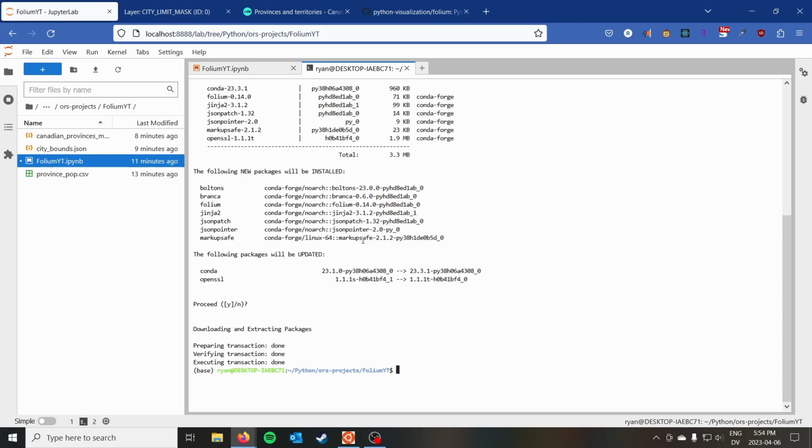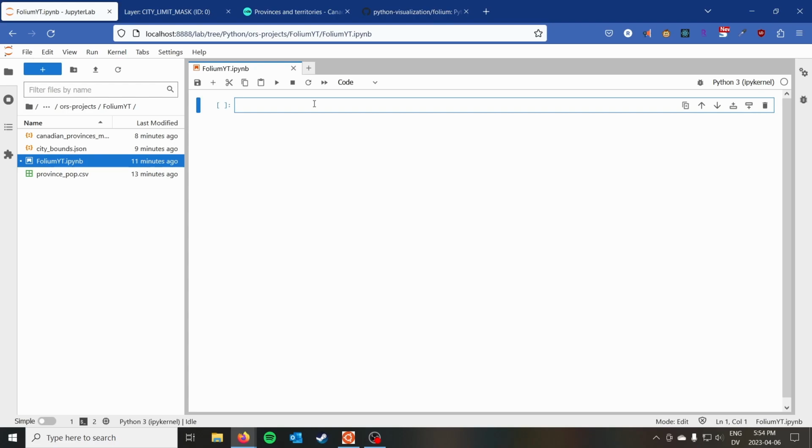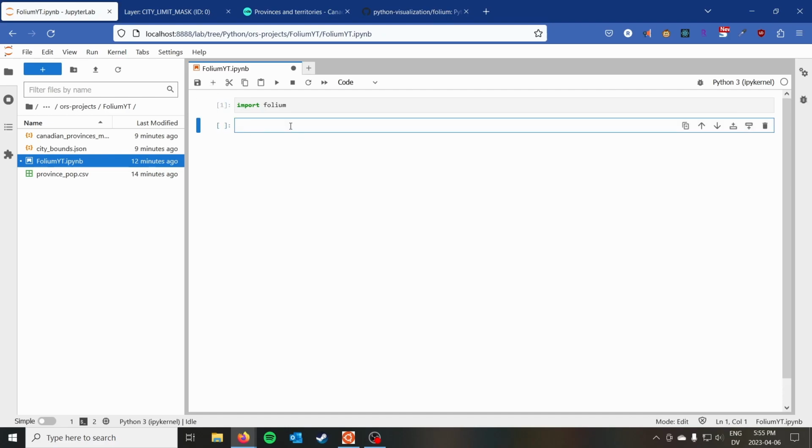Alright, so with that done, we can go ahead and start using Folium. I'm going to go ahead and close my terminal here. We're back, we get a fresh notebook. The very first thing we want to do is import Folium. So we can do that just like that. I'm going to leave that in its own cell, and we get the import success there. It doesn't give us any output. It just makes the library available for us to use.